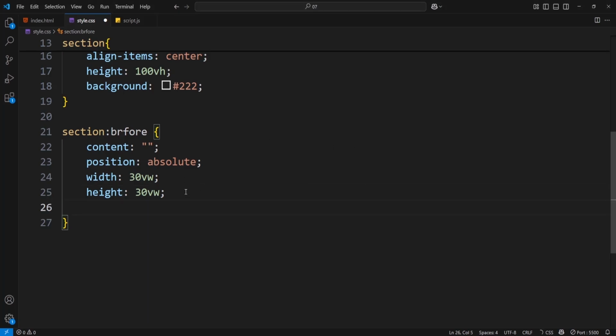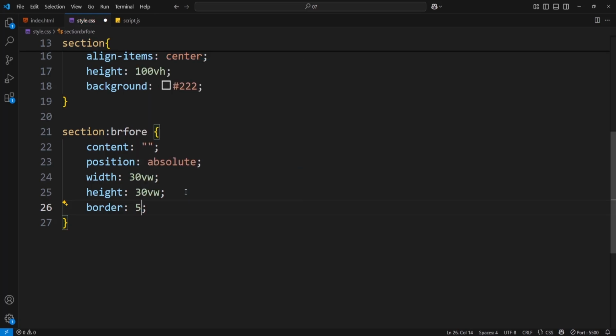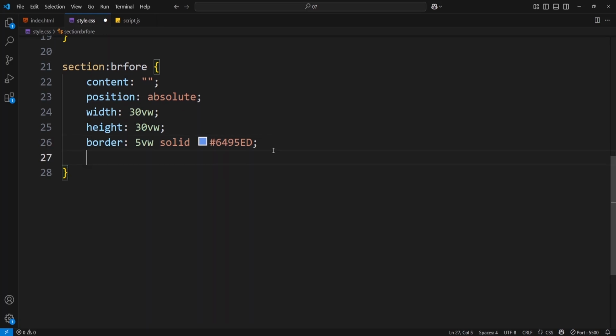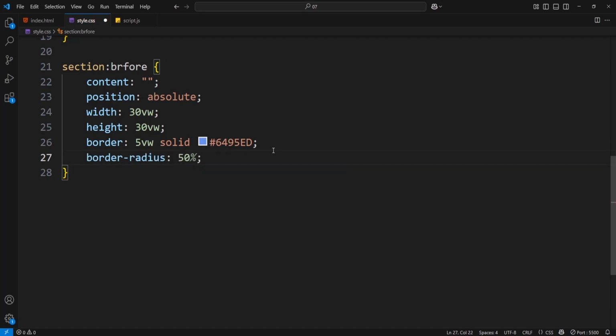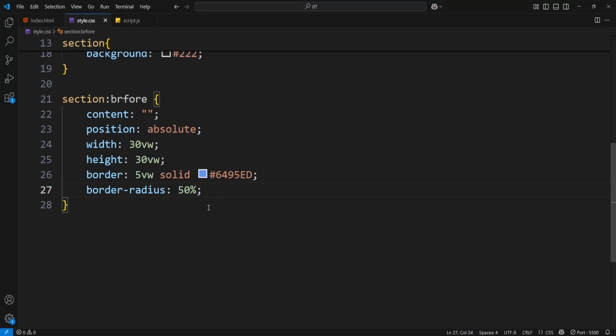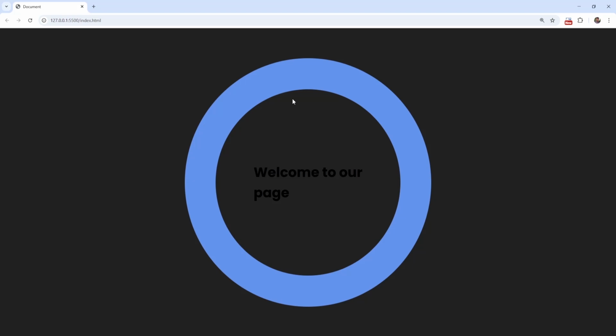After that, I'm going to define the border. Border, and I want 5 VW border, and I want solid border, solid, and for our border color, I'm going to use this blue color variant. After that, I'm going to define border radius. Border radius, here I'm going to pass 50%. Then I'm going to save this file, but before I save this file, I made a mistake. It's a wrong spelling, it's before, B-E. Then I'm going to save this file and go back to my browser. And if I go back to my browser, this is how our border looks like.